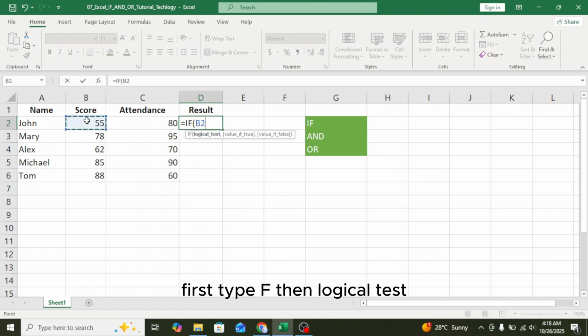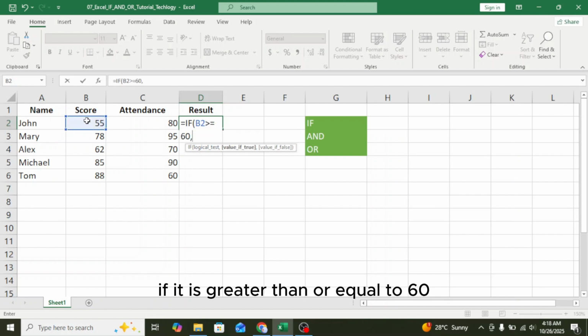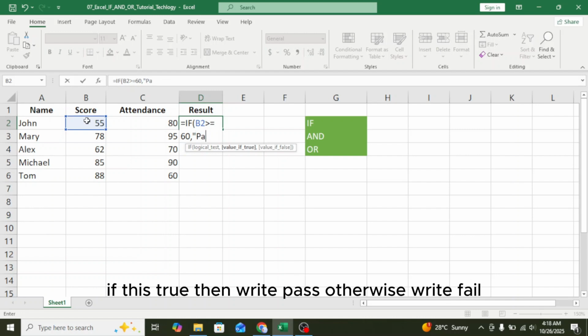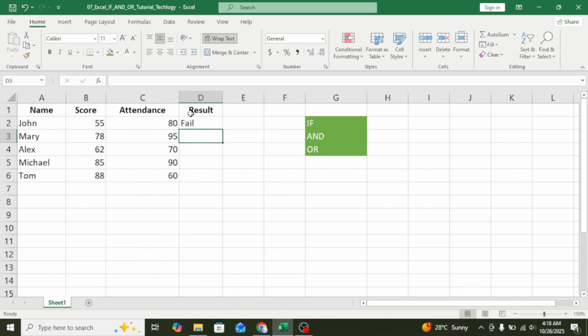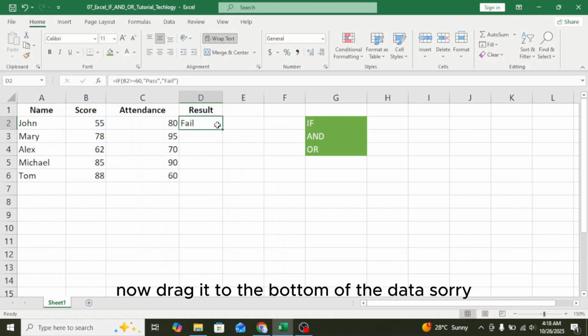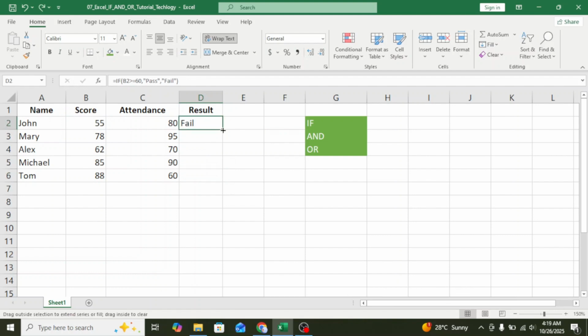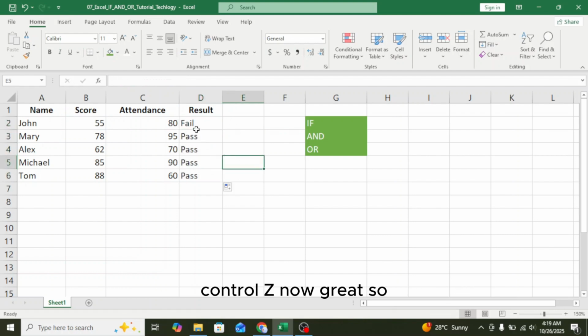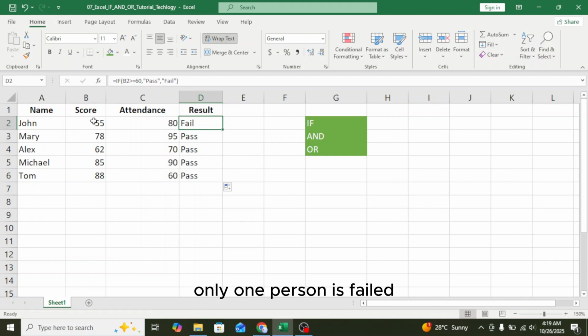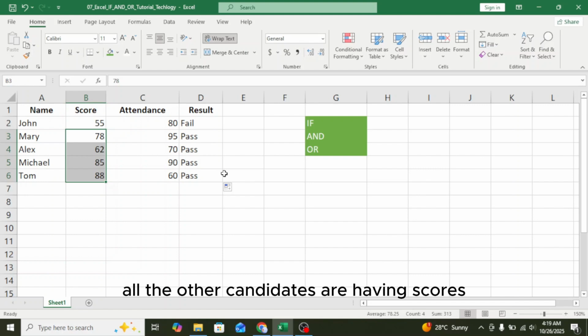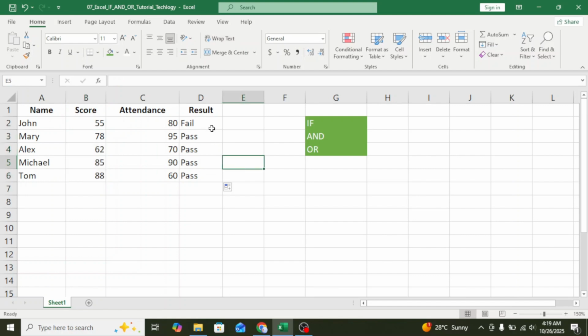First type IF, then logical test. It means check score if it is greater than or equal to 60. If this is true, then write pass, otherwise write fail. That's straight. Now drag it to the bottom of the data. Sorry. Control Z. Now, great. So only one person is failed because his score is less than 60. All the other candidates are having scores more than 60.